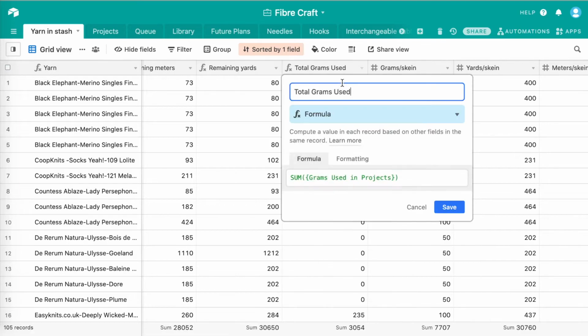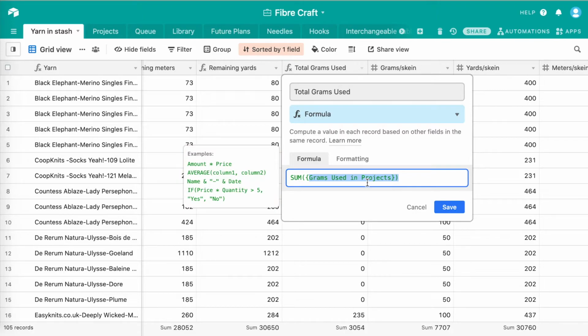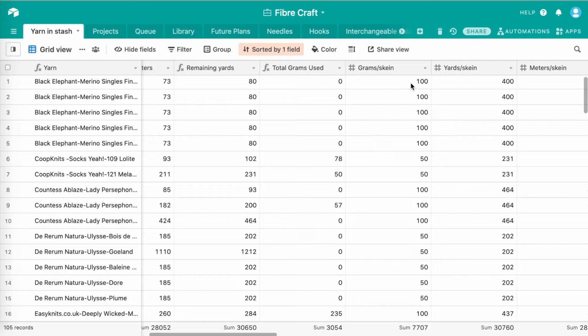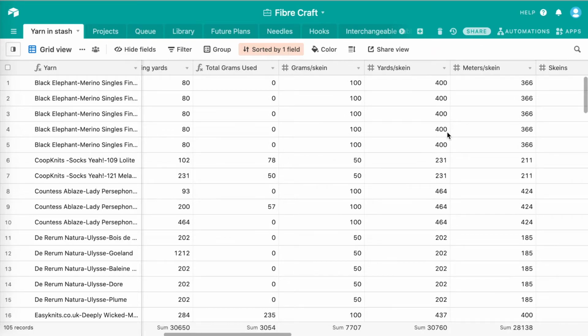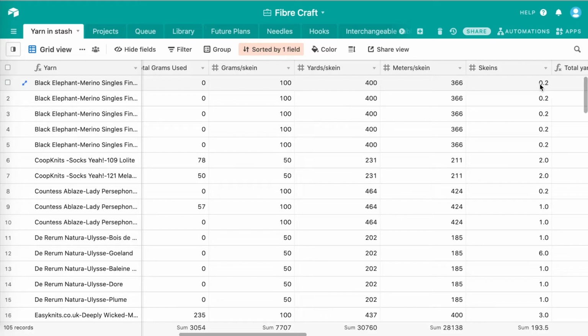The total grams used column is a sum of all of the values in grams used in projects. This sounds a little bit complicated, but it's really not too bad. And a lot of this is just pulling data automatically, so it's not like you have to fill in a bunch of numbers. The ones that you will have to fill in when you are creating a new entry are these ones. These are just plain number entry fields, so they're not calculating anything. You just have to input a number. So we have grams per skein, yards per skein, meters per skein, number of skeins that you have.